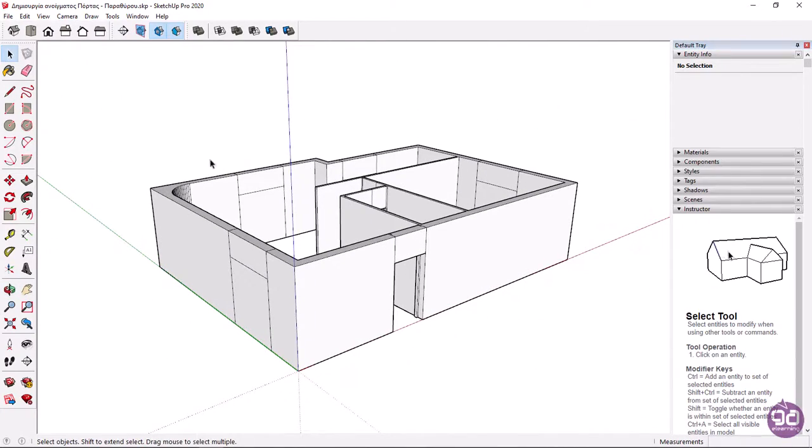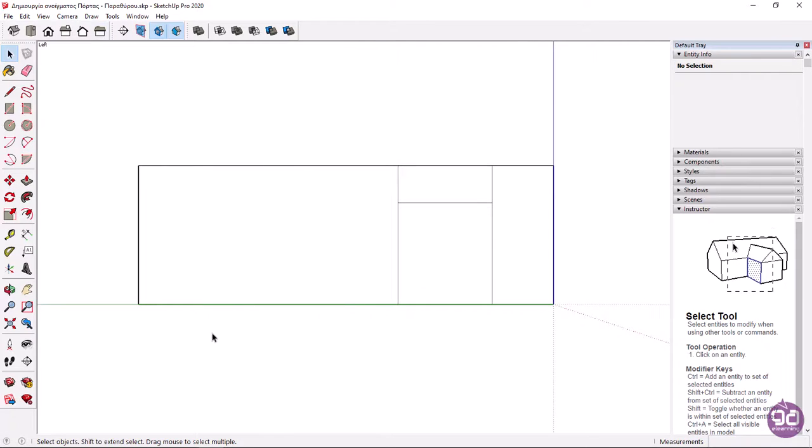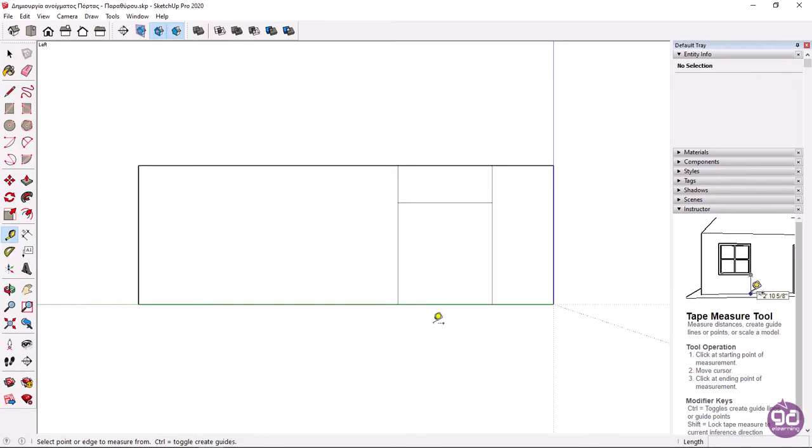Now, I will switch to the left view by clicking on the left icon in the Views toolbar. Next, I will create a reference line to define the sill height of the window. So far, I have shown you the Protractor tool, with which you create reference lines at a specific angle. Above this tool, there is the Tape Measure tool, with which you can measure a distance and also create horizontal and vertical reference lines. I'll activate the Tape Measure tool, and then I will click on the bottom edge of the wall and move the cursor upwards. Since the sill height is 1 meter, I will type the number 1 and press Enter.